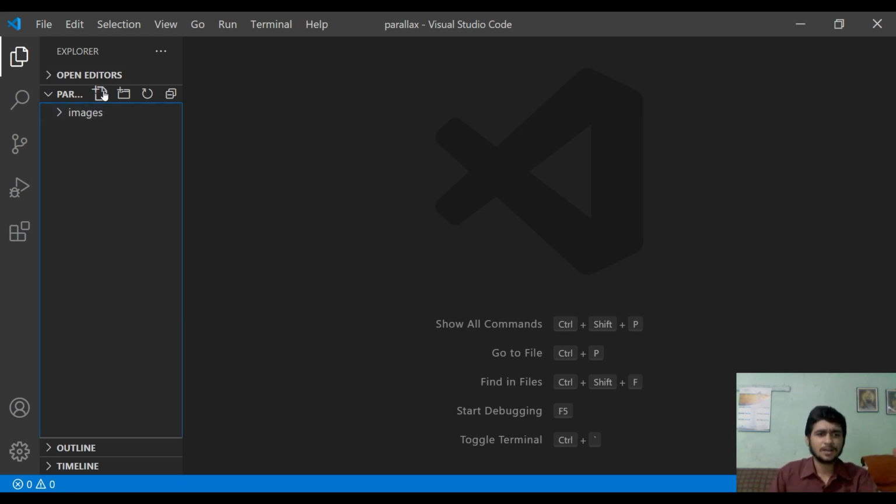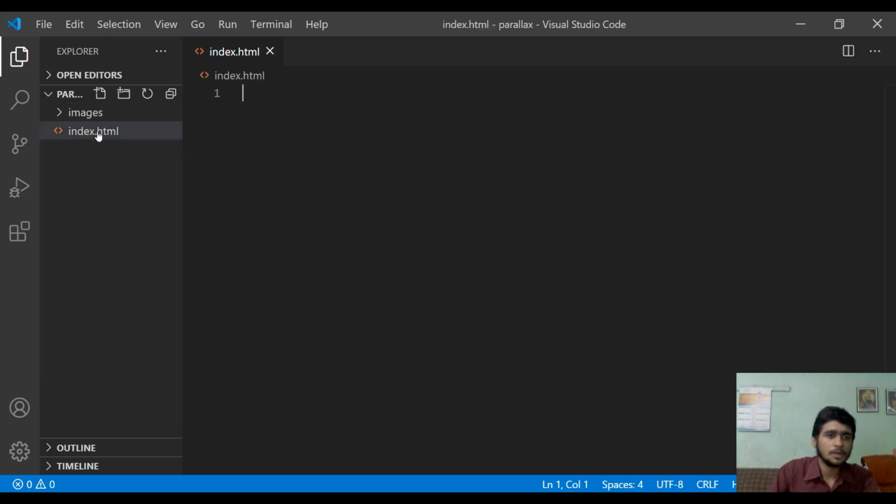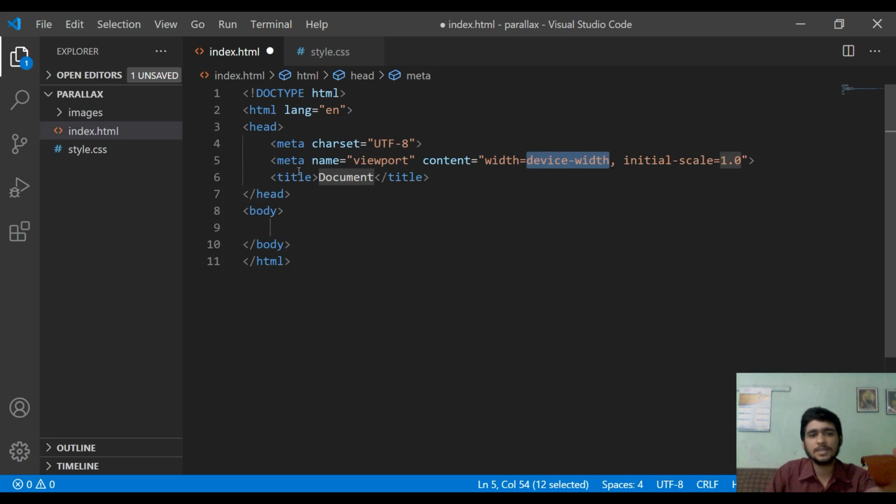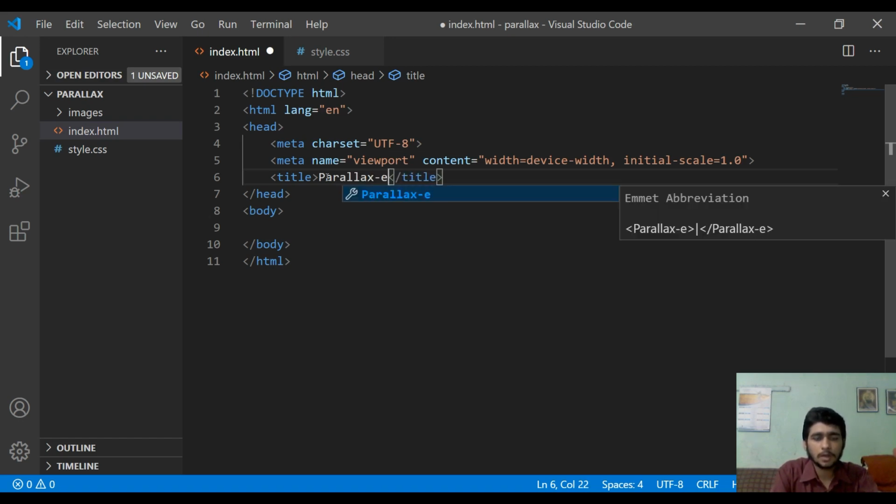So let's get started, and obviously let's make our HTML file here, that is index.html. And let's also make a CSS file, let's name it style.css. Let's start with the exclamation mark and enter. That gives us a clean slate of HTML, and let's rename the title to parallax effect.